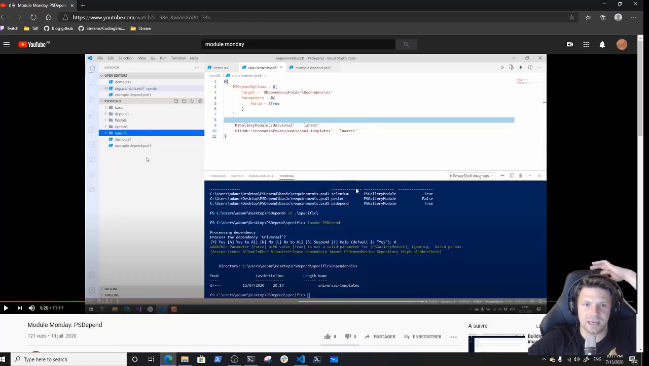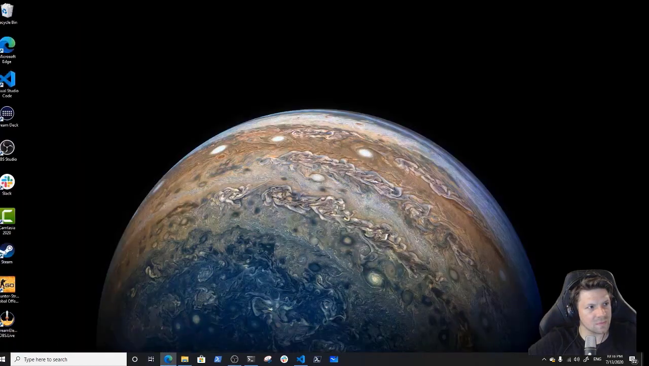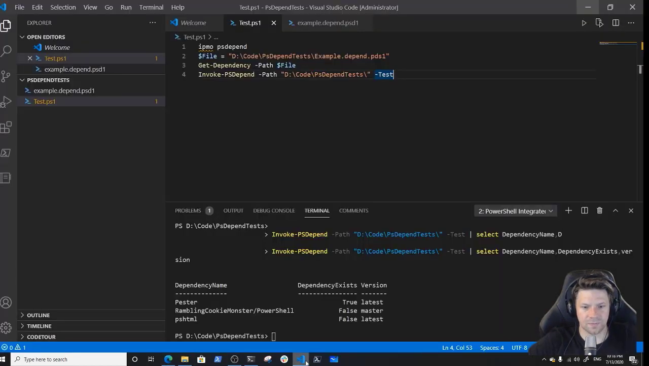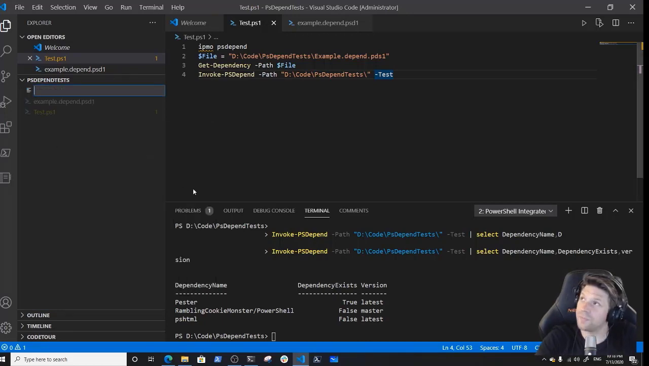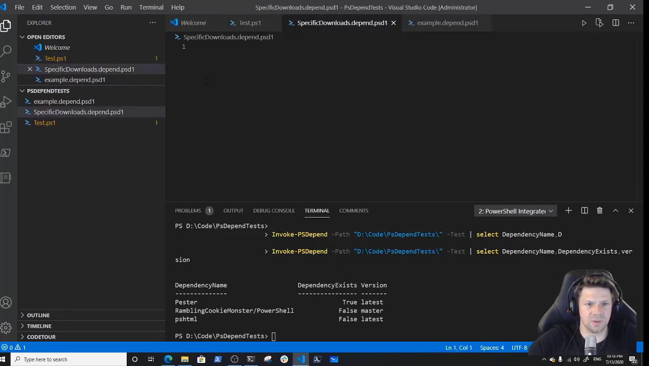So I want to try this. I actually really like this. I just want to try this syntax here. So this is something I really like. So let's do that. We had the first one, and so we want to have specific downloads dot depend dot psd1. That's what we want to do.